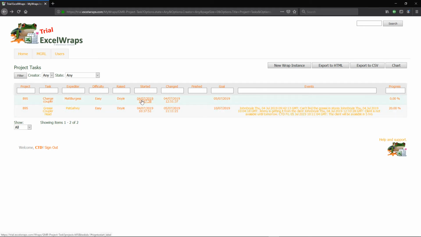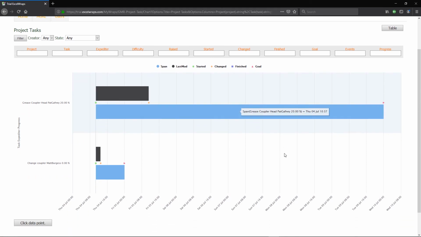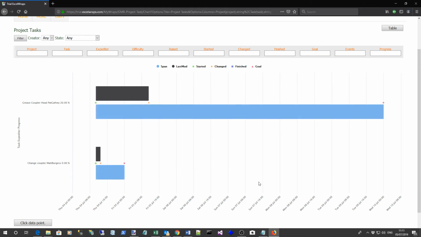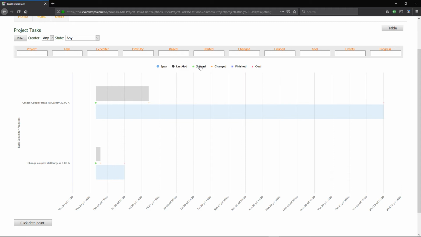The other thing that we can do is produce a Gantt chart. So rather than looking at tables of information, sometimes it's more convenient to look at charts of information. Again, this is a relatively simple chart because it's showing only 2 activities. So we can see here there's a span. That is the planned span of the work to be done. That goes from when the work was started to the goal or the deadline. So that little symbol there is this symbol here which shows us the deadline.